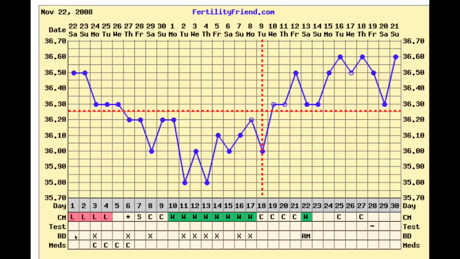Down here is where you list all of your signs, any tests you take. It is recommended that you chart more than one fertility sign, so not just taking your temperature, also checking your cervical mucus, OPKs, saliva ovulation kits, things like that. The more signs that you can record, the more accurately you can pinpoint your day of ovulation.